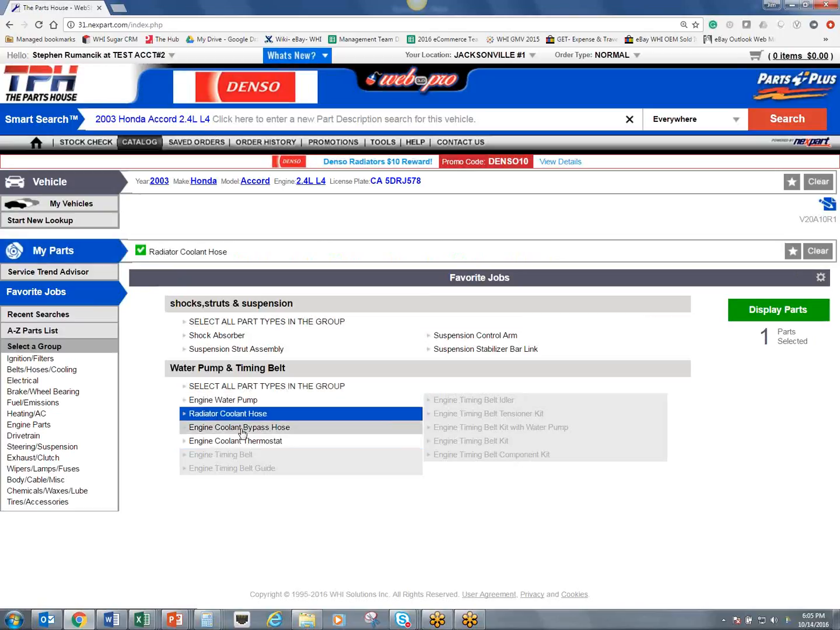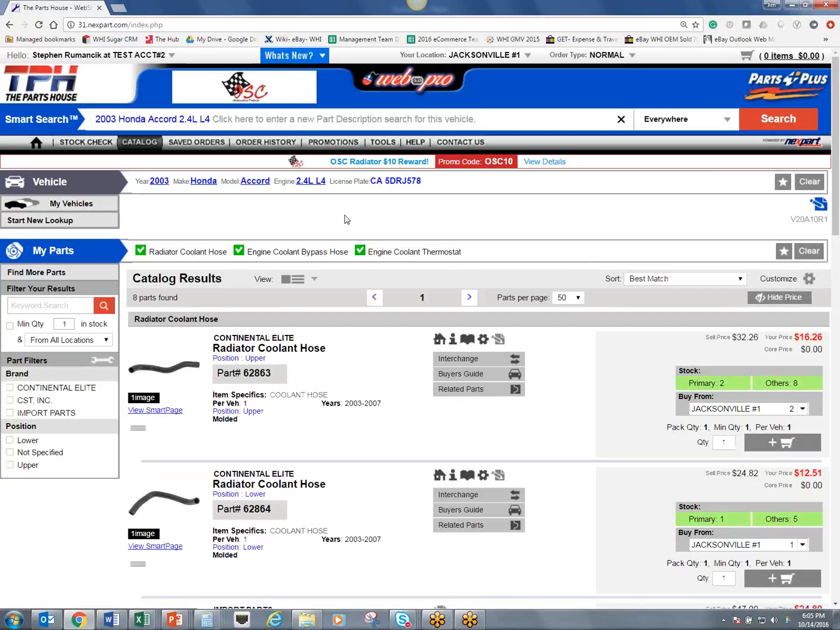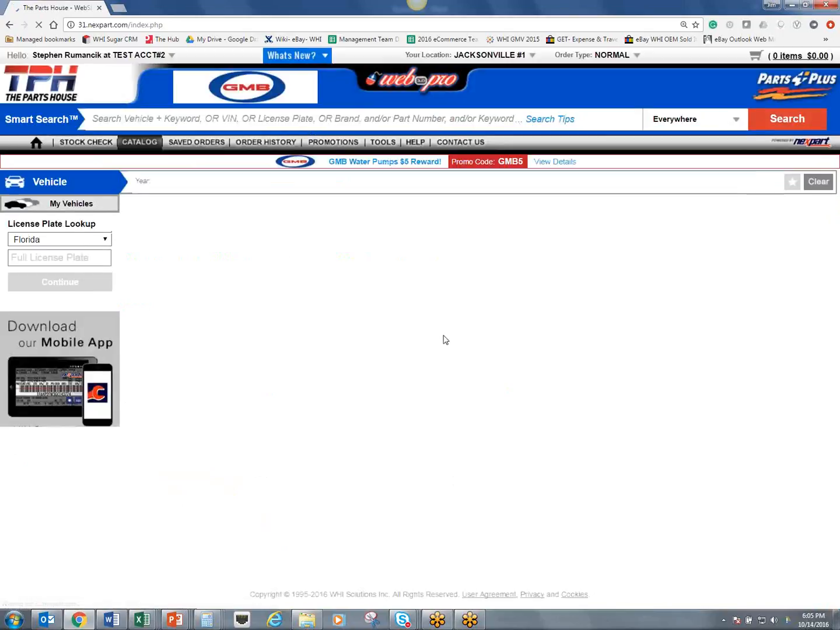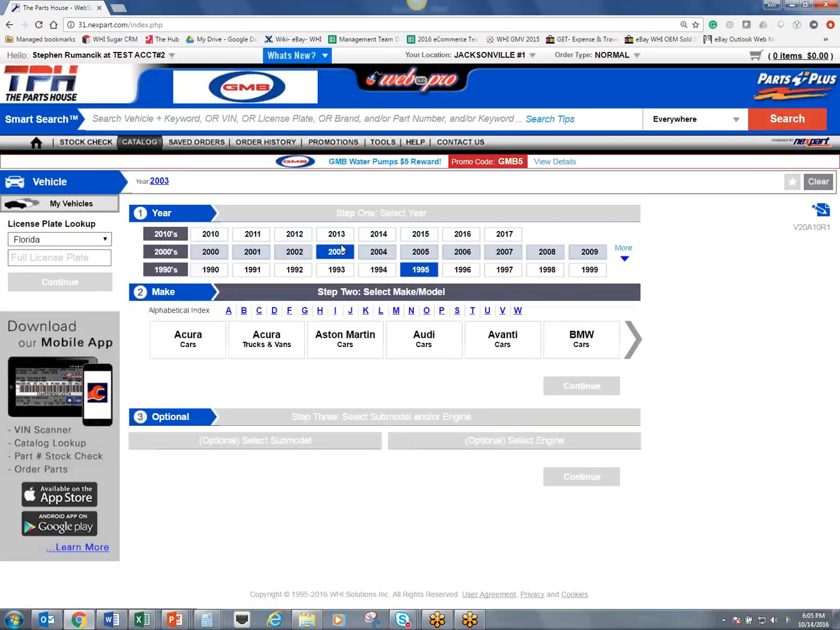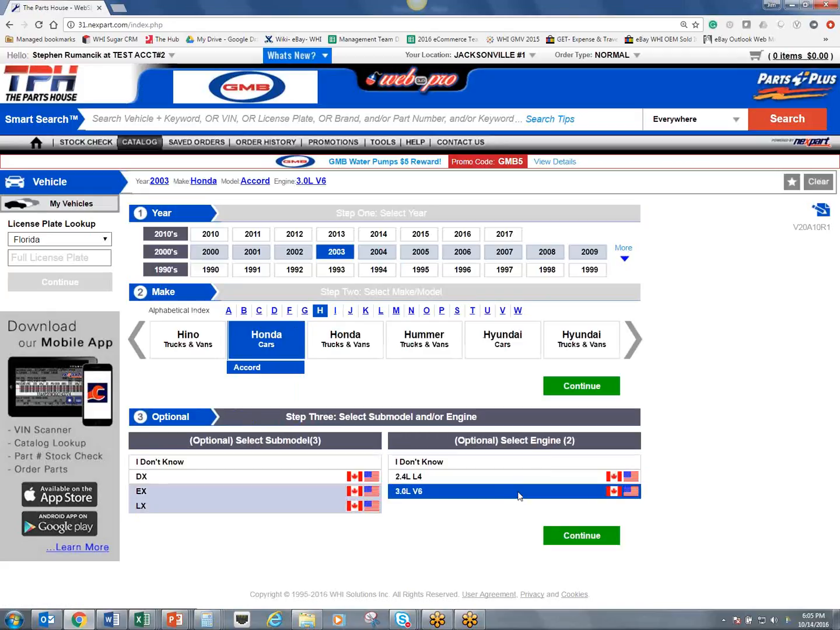I can also just pick 1 or 2 parts, or 2 or 3 parts from the group, and look those up as well out of the job. I will show you that if I were to actually change this vehicle, and let's go ahead and change it to a 3.0 liter Accord. So we'll do a 2003 Honda Accord 3 liter.